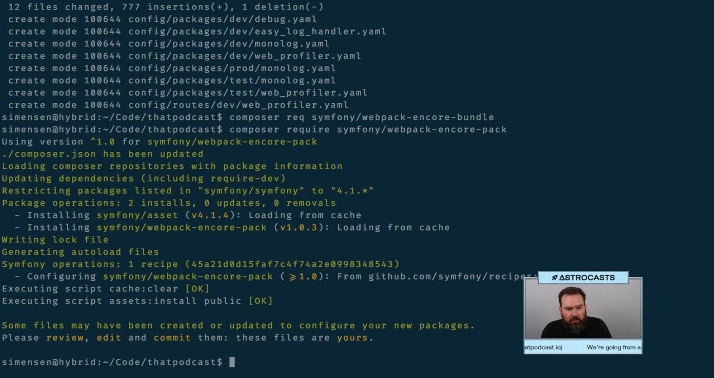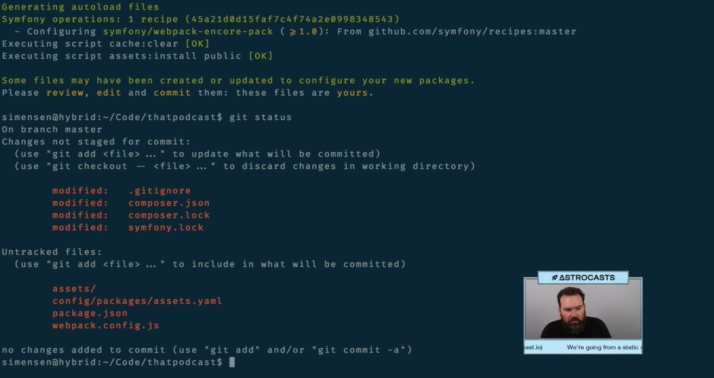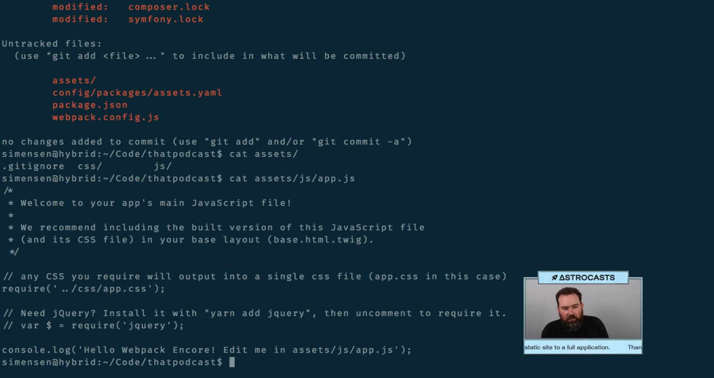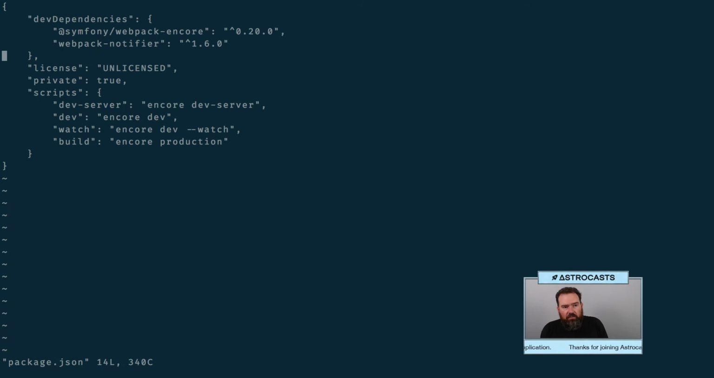All right, so git status, we'll see that all of the files that we expected to be changed were. There's an assets folder. This contains the information we saw on the recipe, so everything is working more or less as expected. We can look at the package.json file. So this is the package.json file that ships with Encore, and it gives you a couple of scripts that can be run pretty easily.